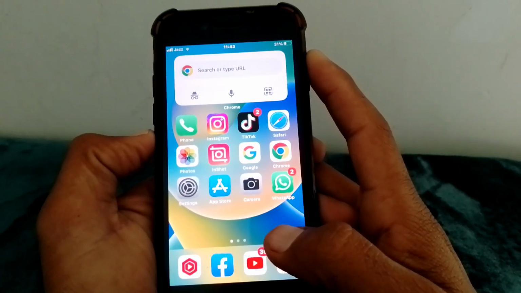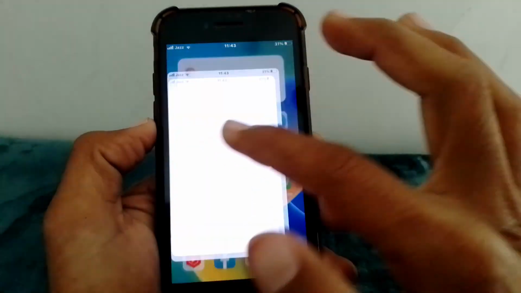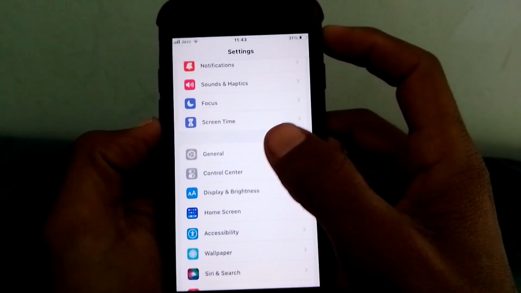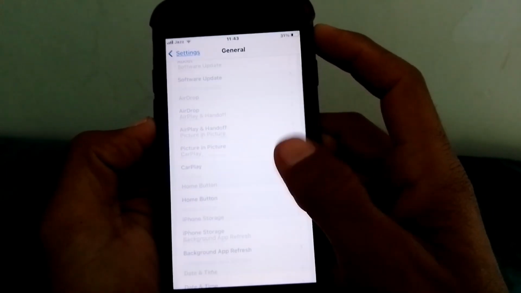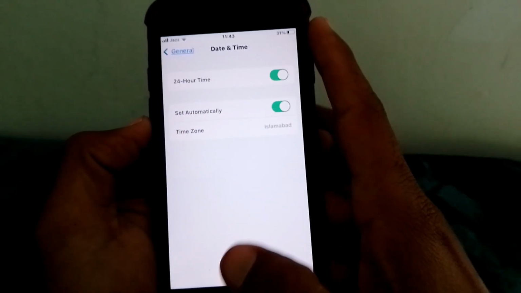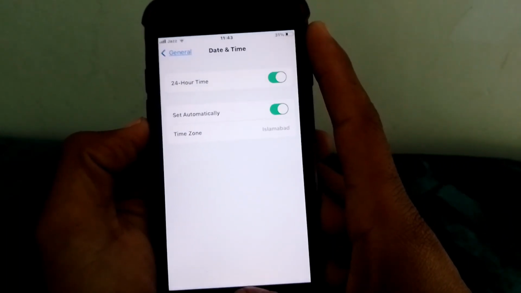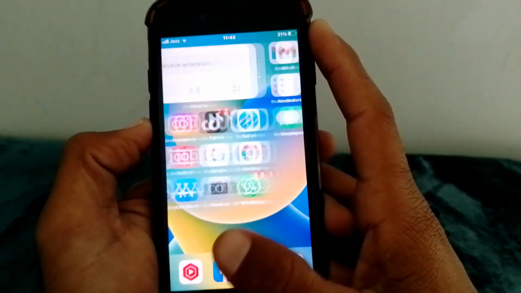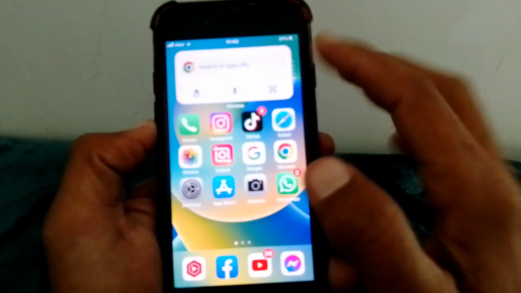And if it's still there too, guys, you have to open Settings, scroll down, tap on General, then scroll down, tap on Date and Time, and make sure that this toggle is turned on, so you have to turn on Set Automatically, and then go back from here and check whether the problem has been fixed or not.